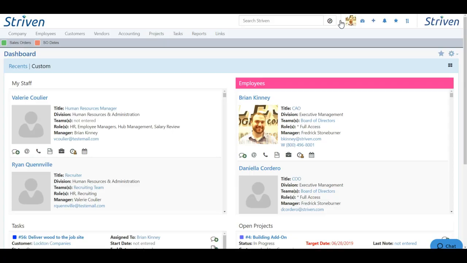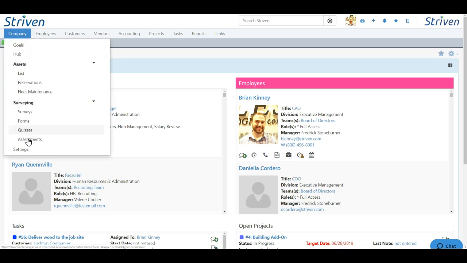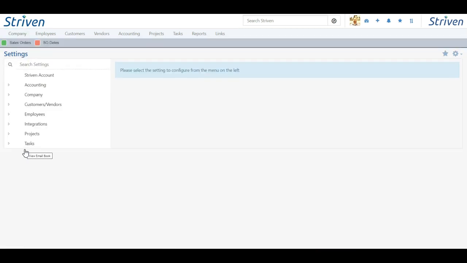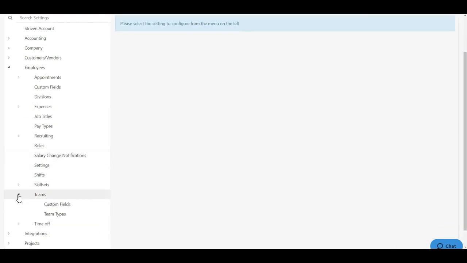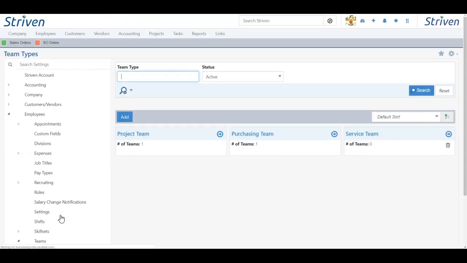Now before we get too deep in creating and managing teams, let's first look at team types in our settings. To get there, click the Company tab, followed by Settings in the drop-down. Once here, you can click the Employees section, choose Teams, and click Team Types. This will bring you to your list of team types, where you can see all the team types you've added, as well as the number of teams that you have assigned to those particular types.